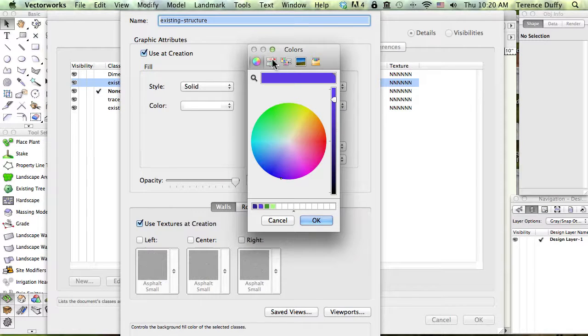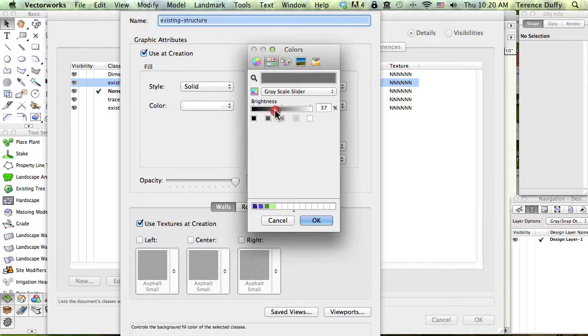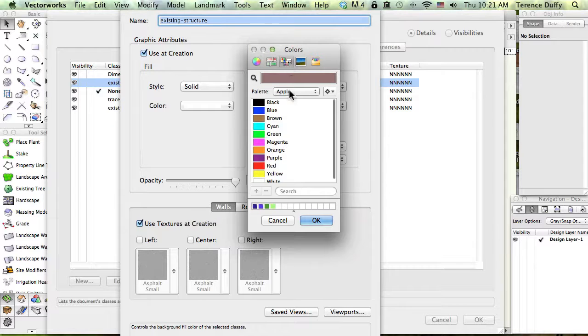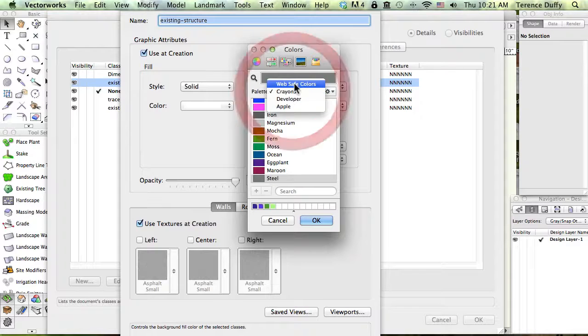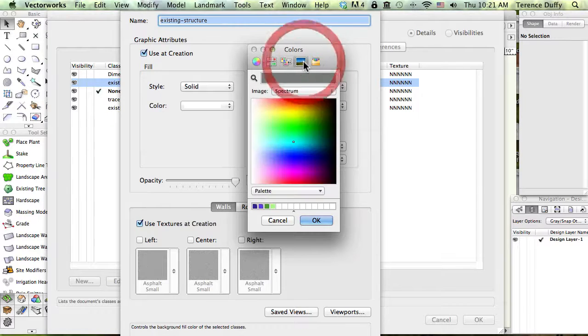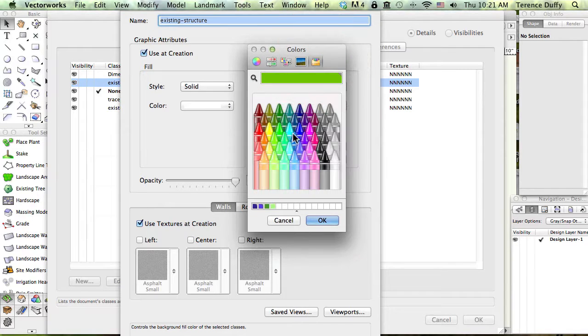Okay. Also in here is the slider. This is a gray slider. You can have the red, green, blue sliders to really get precise if you're good at that. This is your typical palette. This is on a Mac, so they have apples, they have developer, they have crayons, and they have web safe colors. Okay. You can also have images from a spectrum. Okay. You can pick anywhere in here. This is similar to the color wheel. And you can have the typical crayon.